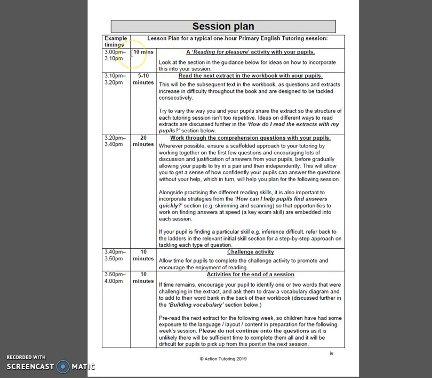It's only 10 minutes, and I would use that 10 minutes strictly speaking from the session time. So if one pupil is a little bit late, I just get started with the reading for pleasure activity and then move on to the extract after that.